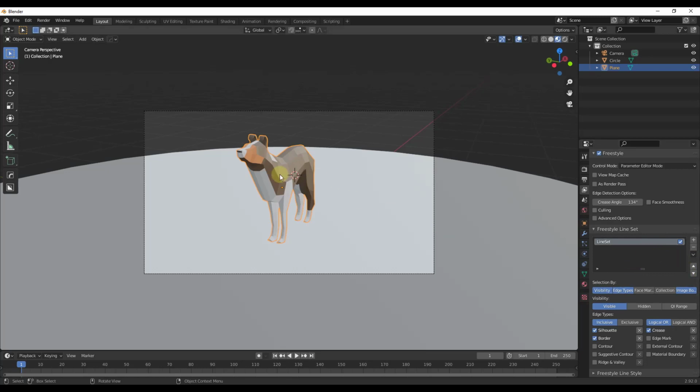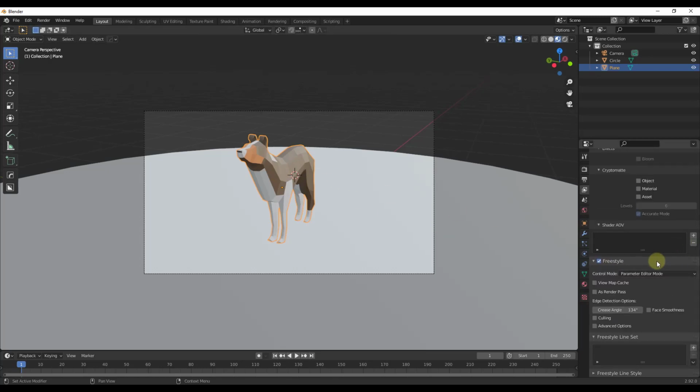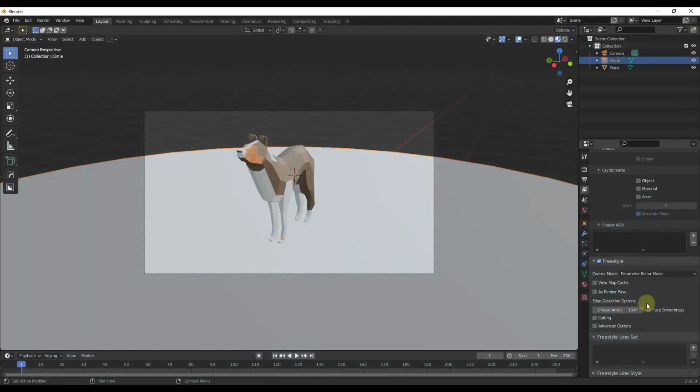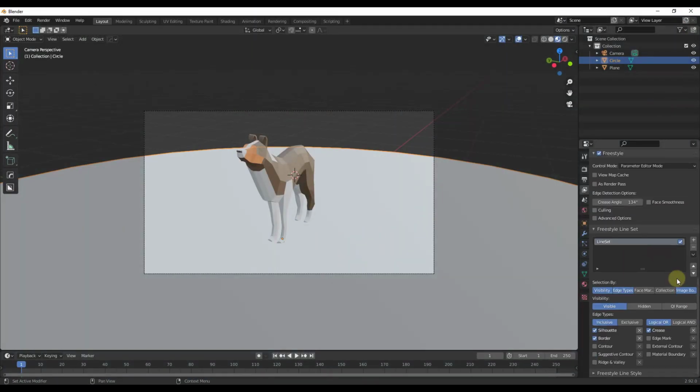If you were to run this render without a line set in here, so if I was to delete this, even though we have Freestyle enabled, if we were to run this, you can see how no edges are going to show up. So you need to have a line set in here because that's what this is going to reference in order to create those edges.